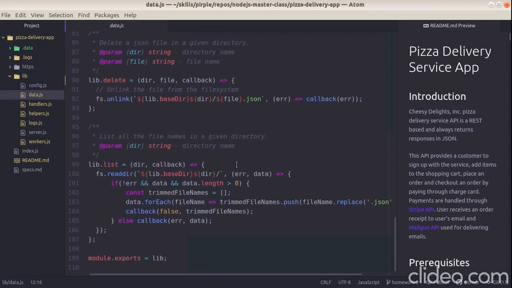Lib.list lists down all the file names in a given directory. It takes directory name as argument and returns a callback function. fs.readdir reads the directory and takes all the file names. Remove the file extension, push that file name to an empty array and return that array. Lib module export lib module.